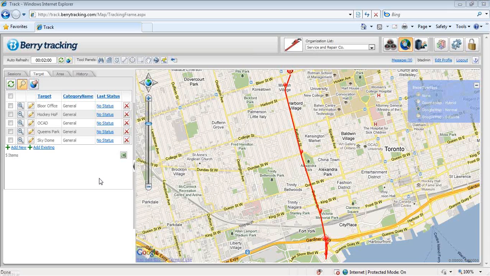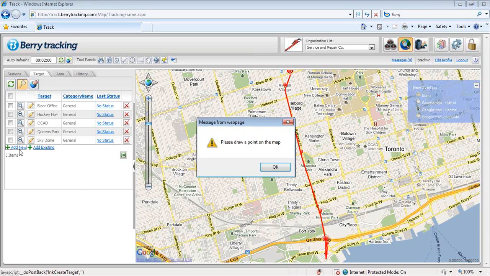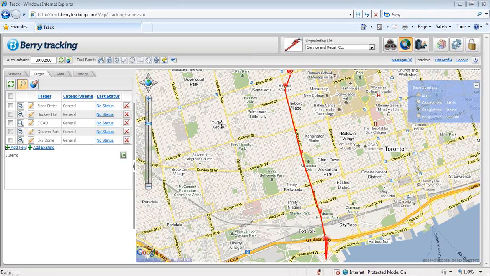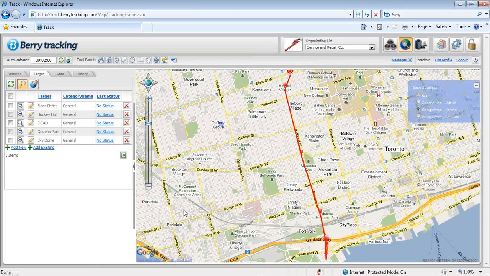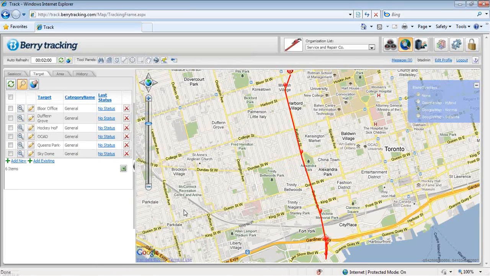To create a target, we simply click Add New and are prompted to draw a point on the map. Once selected, we complete the resulting pop-up window. Usually we give the target a name and an alert radius. Now that the target has been created, we will receive an alert in the BerryTracking interface every time the user comes within 10 meters of the target location.